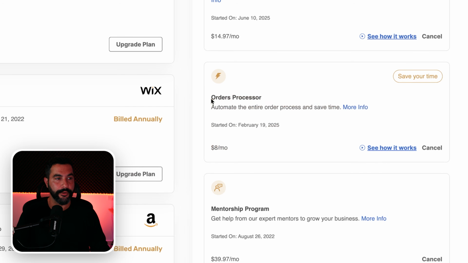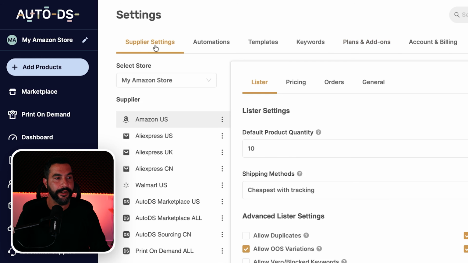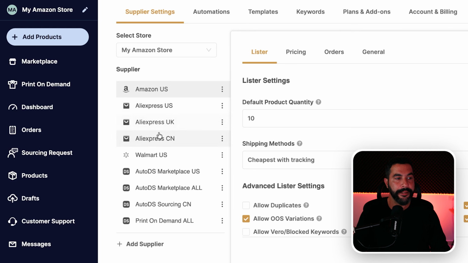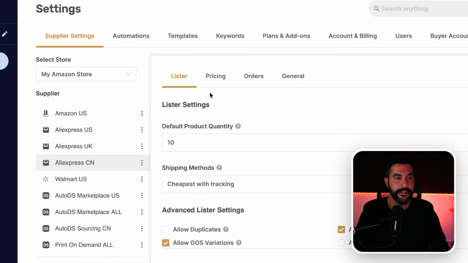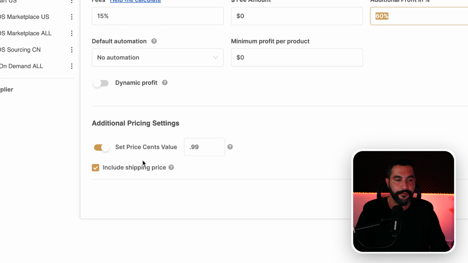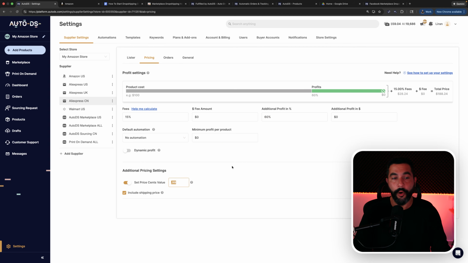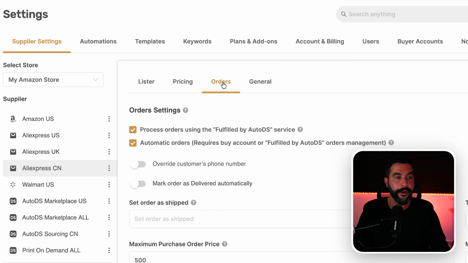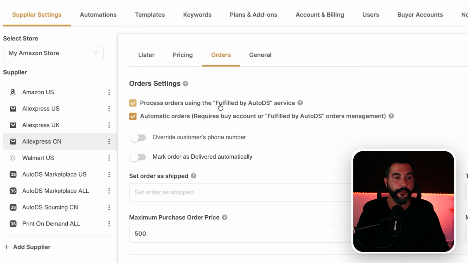Once you have that enabled, you want to head back to the supplier settings, and remember how we already set the pricing settings when I'm adding products from AliExpress China. So if I go now to pricing, you remember all of this, the 15% and the 60% extra profit and setting the price since value. You saw all this come into play when I was importing products. But now instead of pricing, we're going to go to orders. And here what I'm doing is I'm enabling Fulfilled by AutoDS every time I get orders from this supplier, in this case AliExpress China, to my Amazon store.